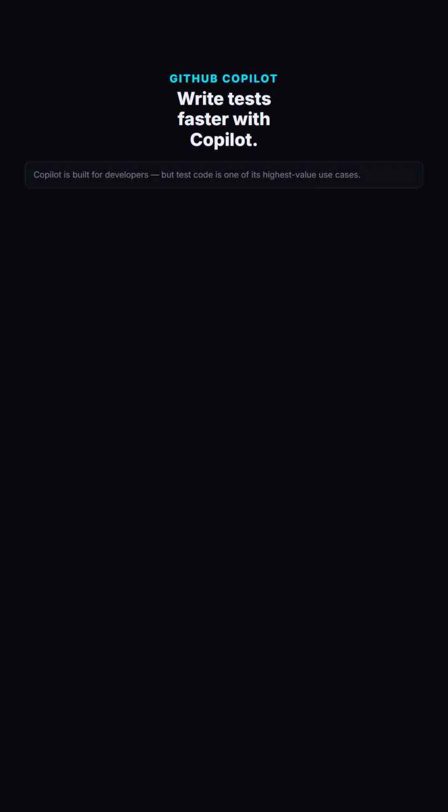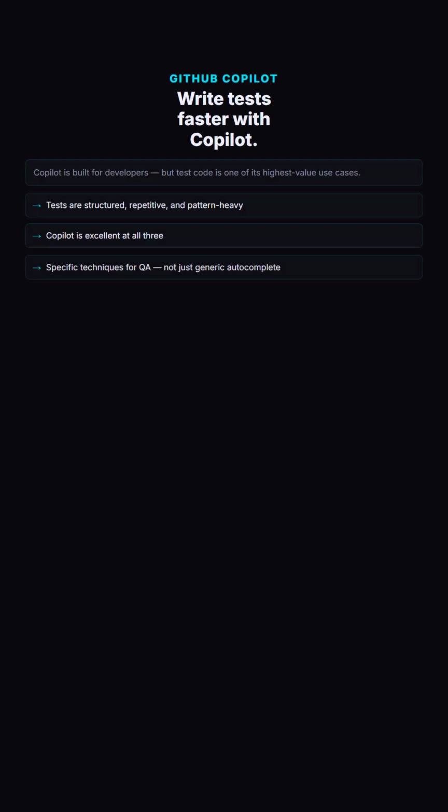GitHub Copilot was built with developers in mind. The marketing talks about auto-completing functions, generating boilerplate, and speeding up feature development. What the marketing does not talk about, because most of its audience is developers, is how useful Copilot is for QA engineers specifically. Writing test code is one of the highest value use cases for any AI code assistant, and the reason is simple. Tests are structured, repetitive, pattern-heavy, and tedious to write from scratch.